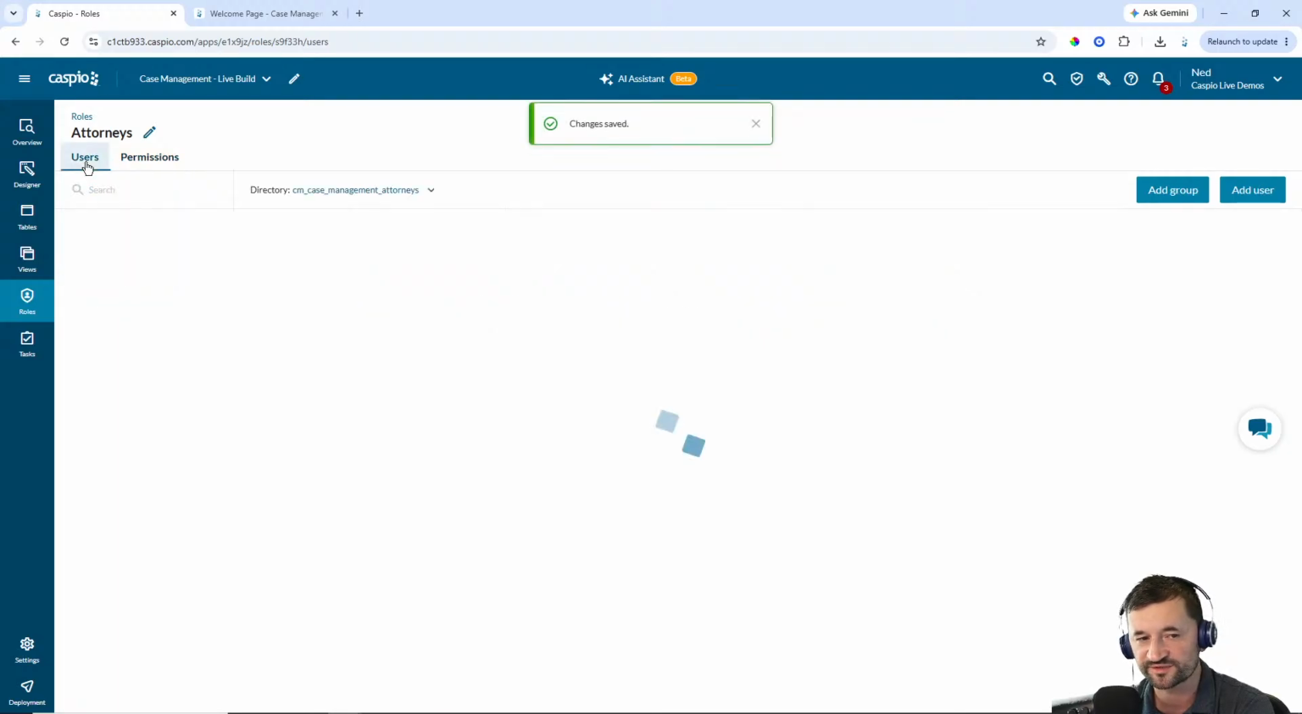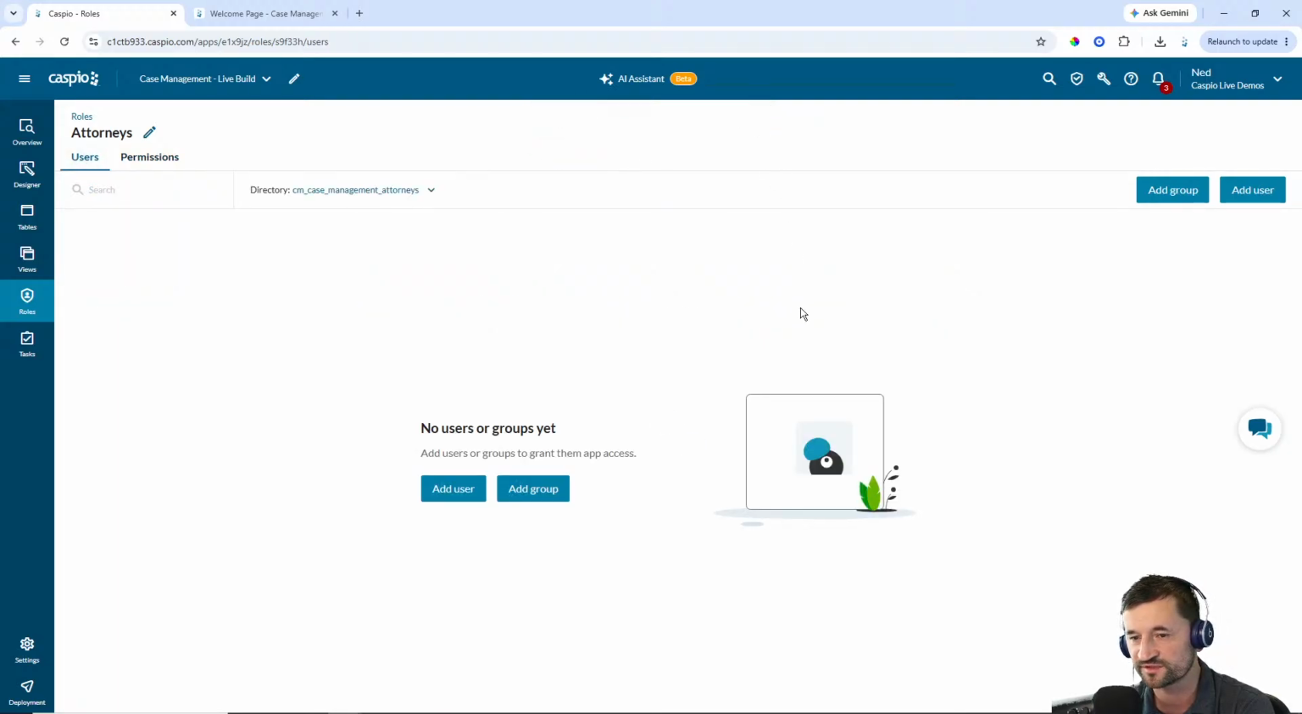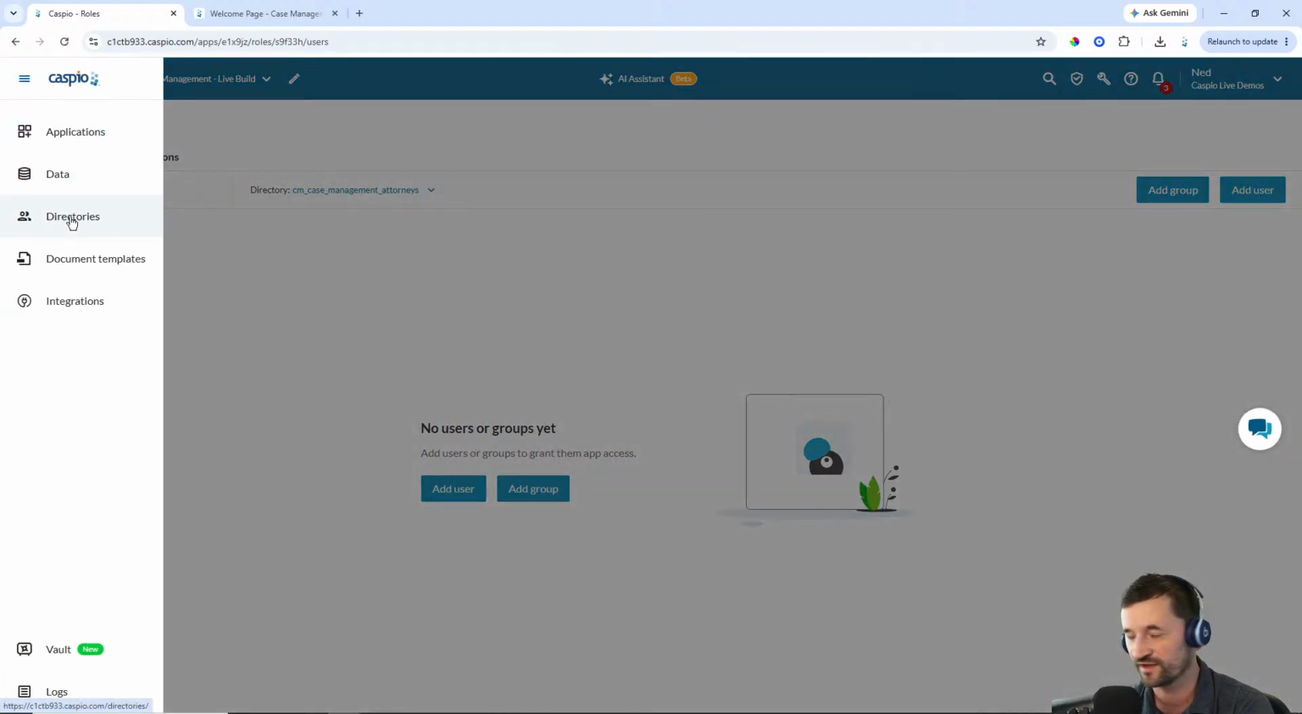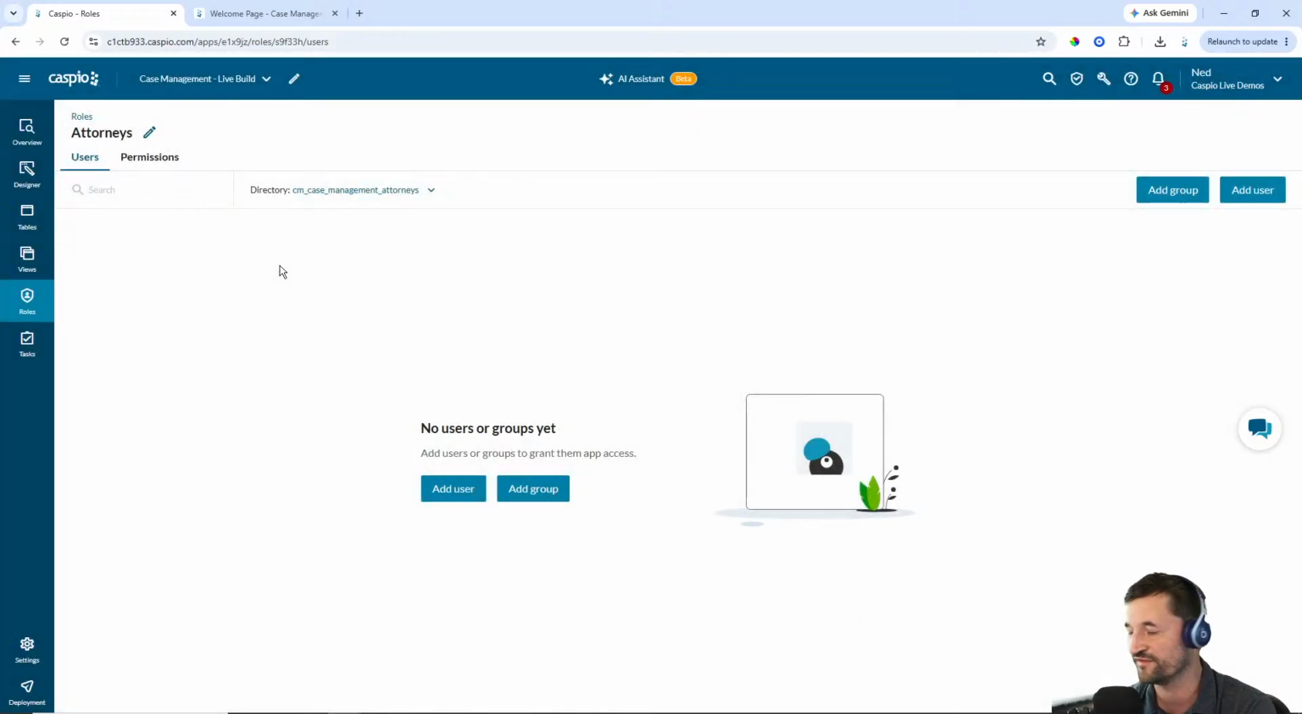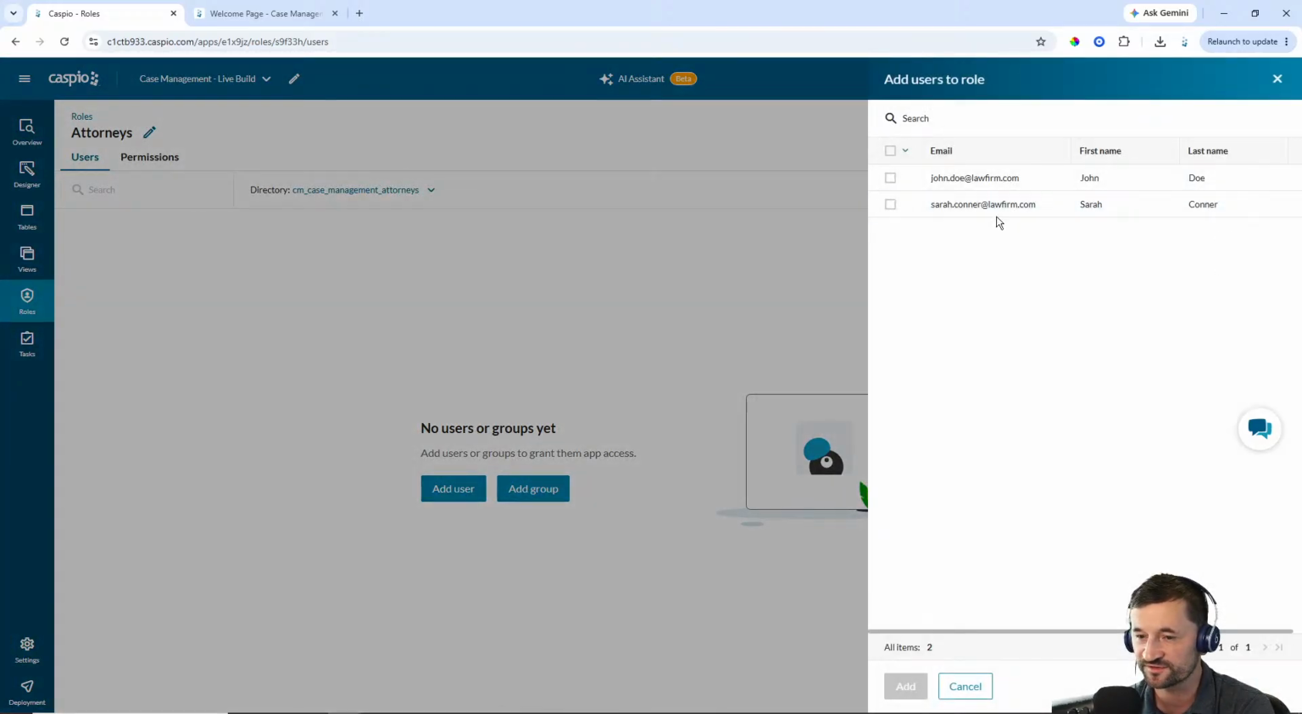Let's go to the users tab. And now we're going to move users from that directory that we created. Directories are created here. This is where you manage and provision all of your application users. Once you create that directory, which I already did in advance, I am going to add the user from that directory. And I'll make John Doe be the attorney.